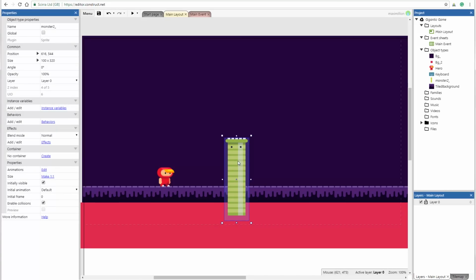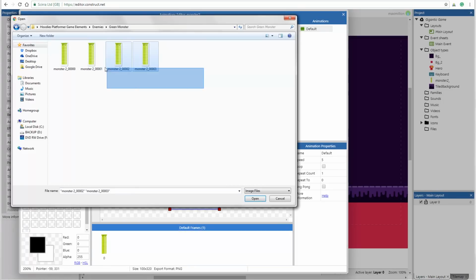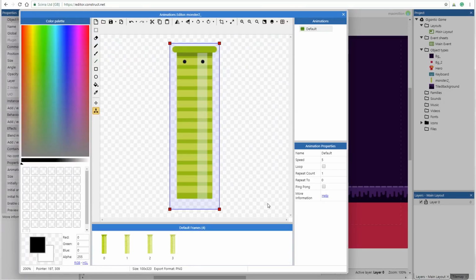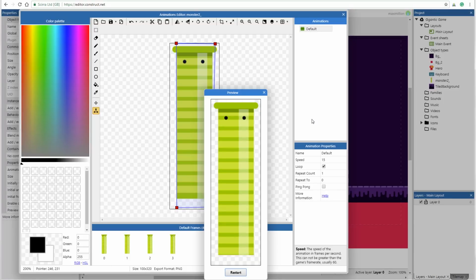Before we start with conditions, I will set up an animation. Double click on it and import the frames. Select and import every frame except the first one. Edit the collision polygon. Apply the whole animation, check out the loop and increase the animation speed to 15. Cool, that's it.